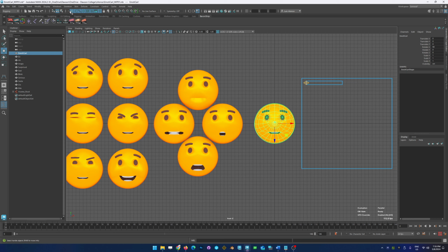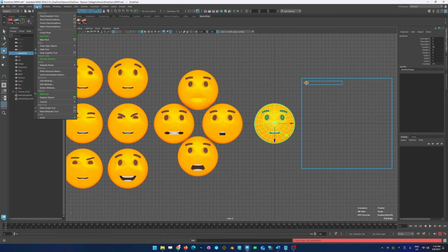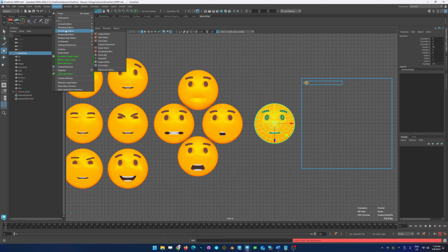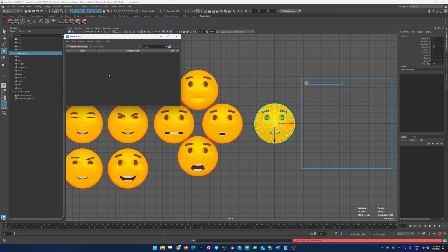So what you want to do is go into, let's see here, deform. Oh, actually, wait, no, it's under window. Okay, sorry. Sometimes I usually create a button and then forget about it. So for now, we're going to go to Windows, Animation Editors, Shape Editor. And this will create a nice little window that will allow us to control all the blend shapes that are in the scene.